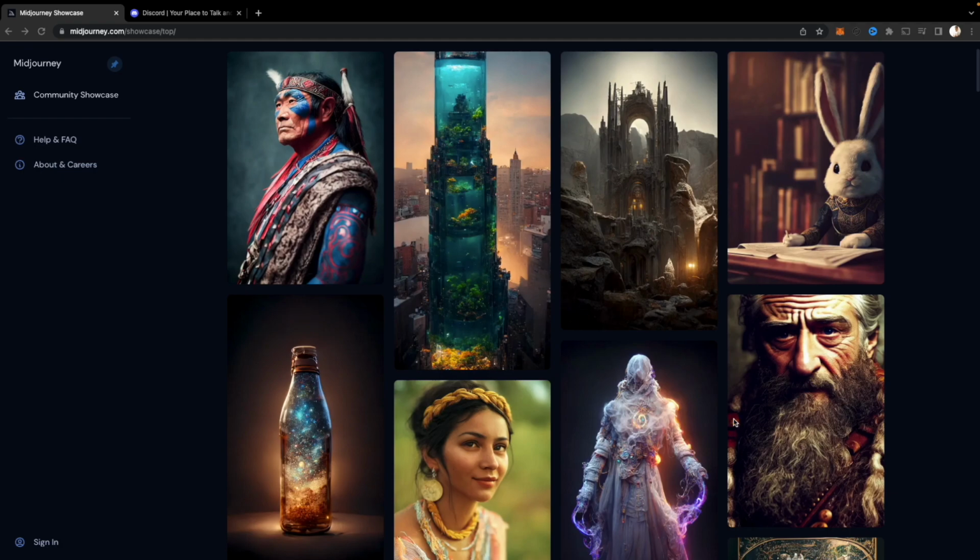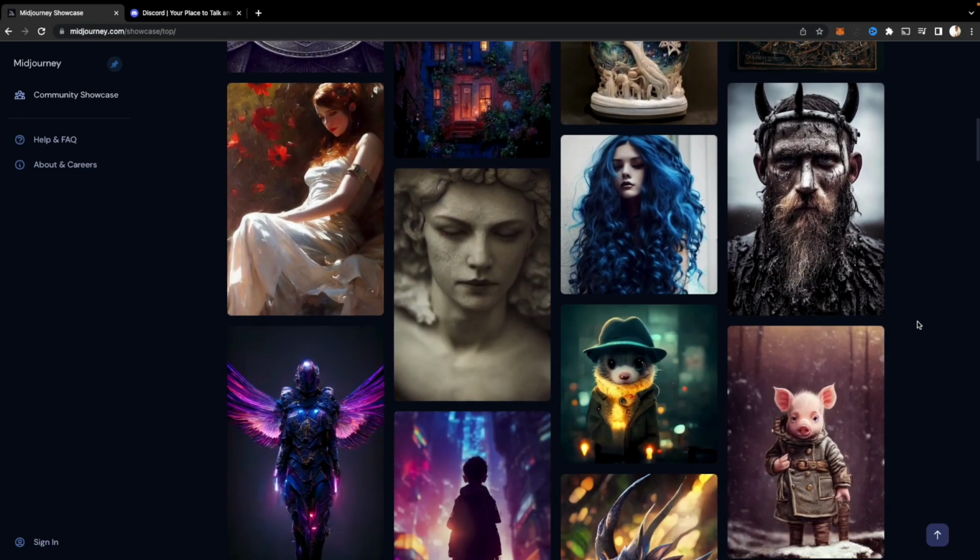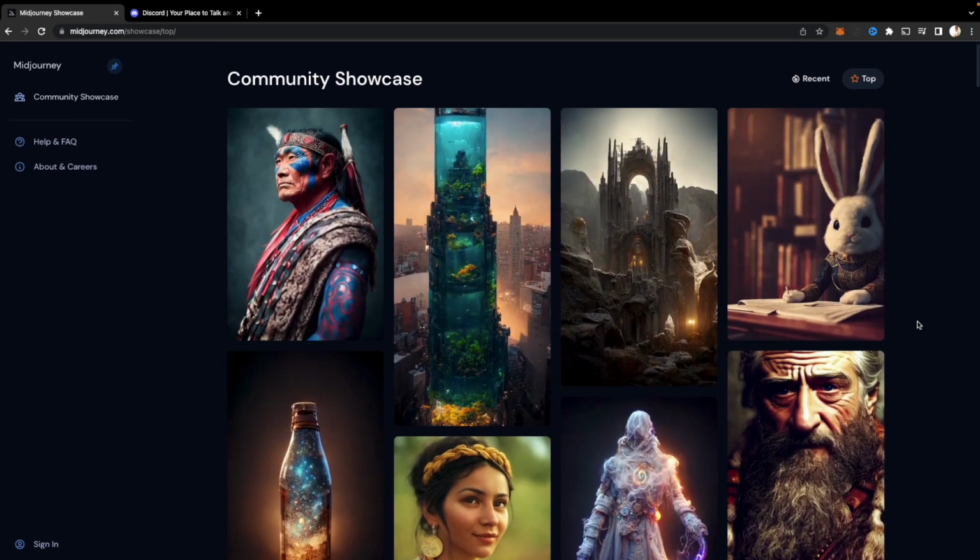It is essentially a tool where you put in text inputs, and based on however you have inputted or prompted the AI engine, it will create an image for you. These are some of the examples of the community showcase in MidJourney. So you'd be able to create images like these for yourself.